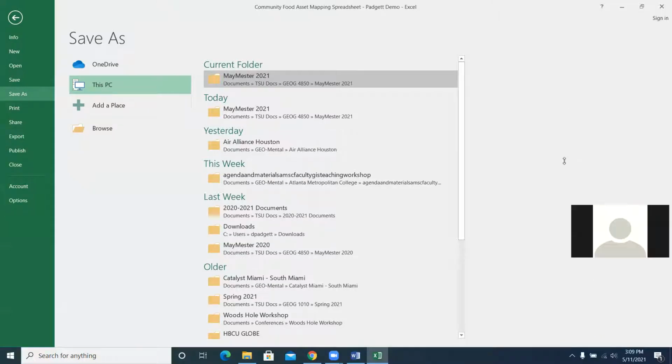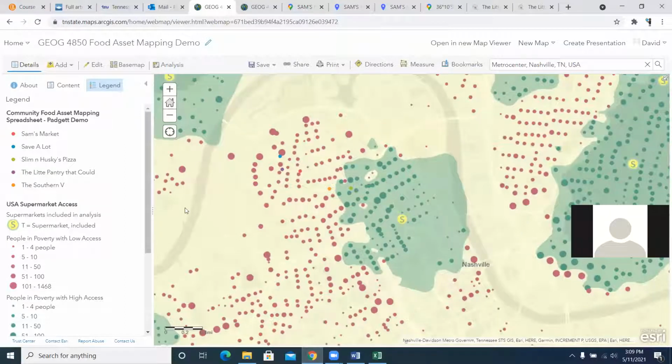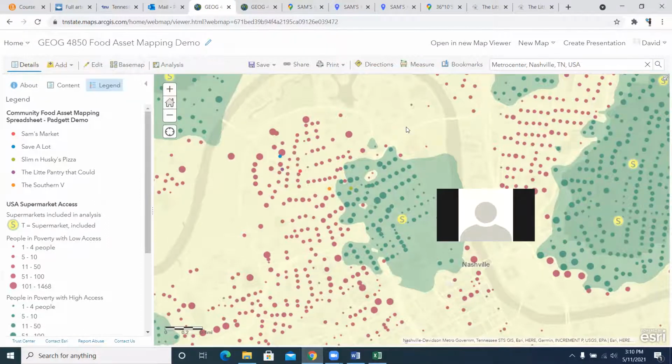Are there any other questions? Okay, so that is how you get your map built for the second project due this week. I'm going to stop recording right now, and then we'll take a break, and then we'll move on to the final portion of class for today.